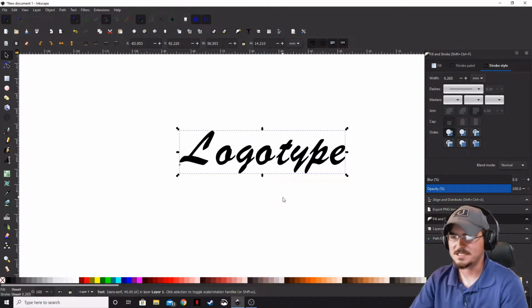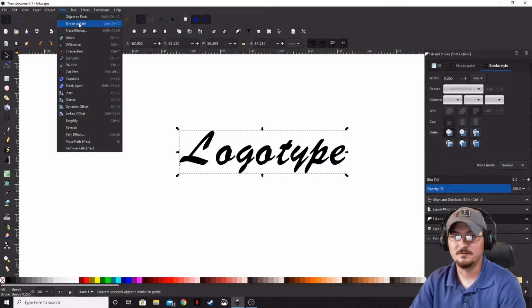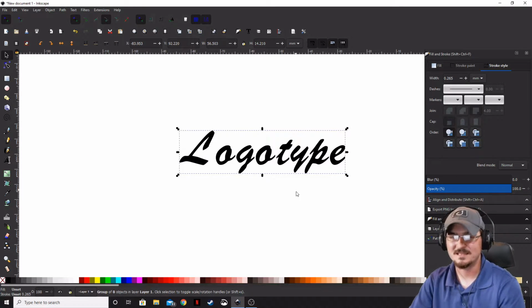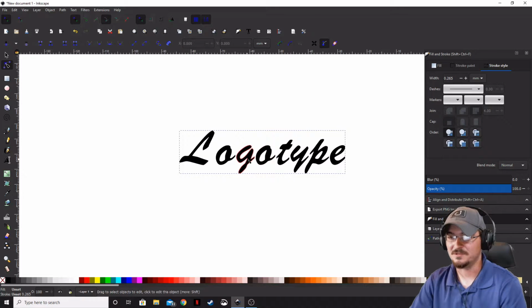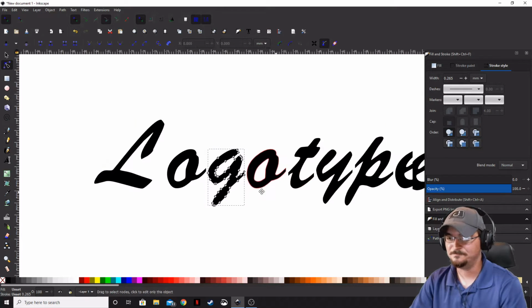So today we're actually going to be using the Brussels font. So it's a pre-generated, already made font. And so we're actually going to make sure that our font is highlighted. We're going to go up to path and then object to path. And what that's going to do is give us the ability to select these nodes and change a lot of these things within this font.